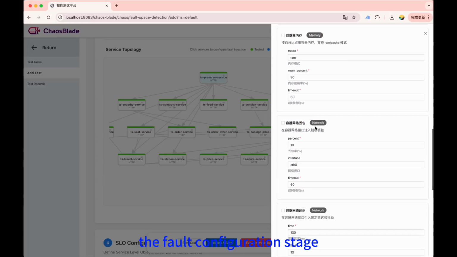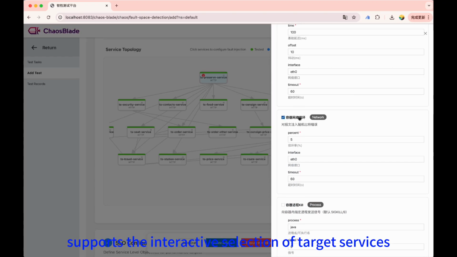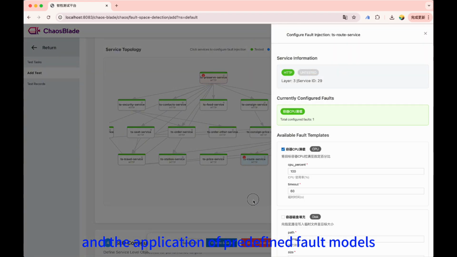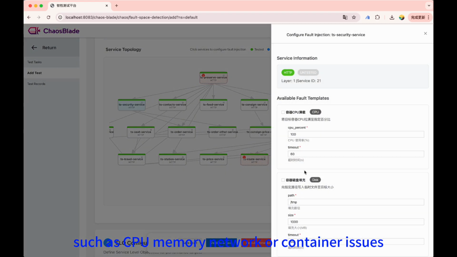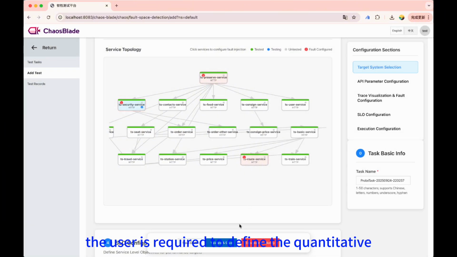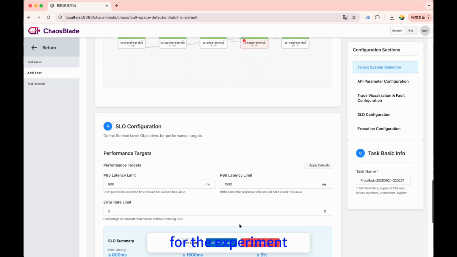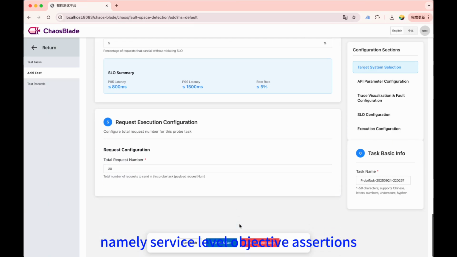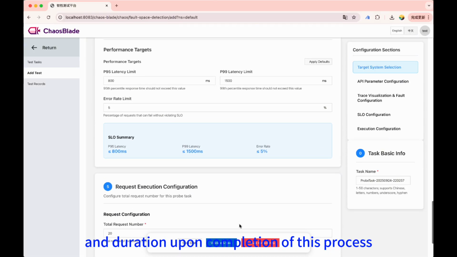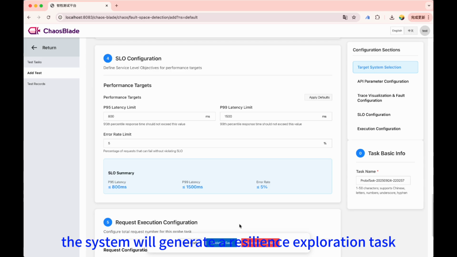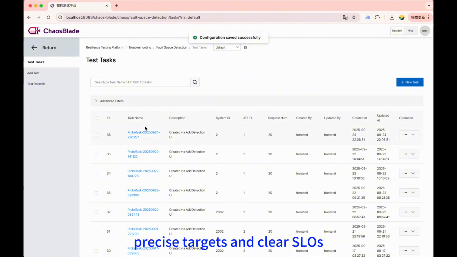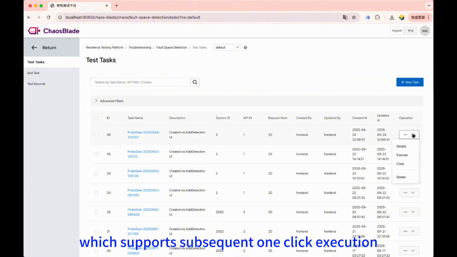The fault configuration stage supports the interactive selection of target services on the visual topology map and the application of predefined fault models, such as CPU, memory, network, or container issues. Subsequently, the user is required to define the quantitative success criteria for the experiment, namely service-level objective assertions, and configure the corresponding concurrent load and duration. Upon completion of this process, the system will generate a resilience exploration task containing complete context, precise targets, and clear SLOs, which supports subsequent one-click execution.